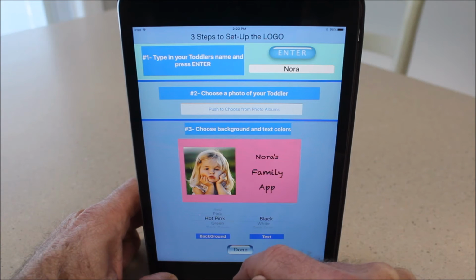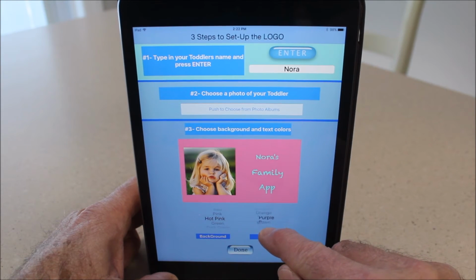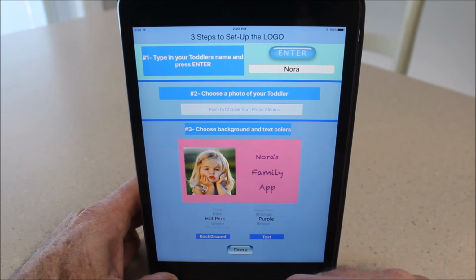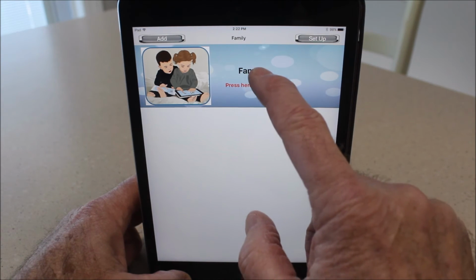And you can choose from over 20 colors for the background and over 10 colors for the text. In this case, we're going to use pink as the background and purple as the text because that's what Nora likes. And then we just have to push the done button. Now we're going to quickly go back into the detail page by touching on the instruction cell just so that you can see the logo change.